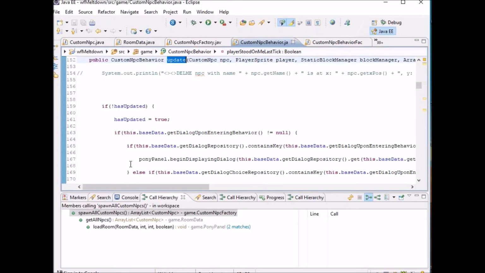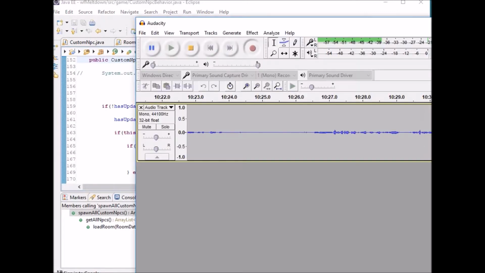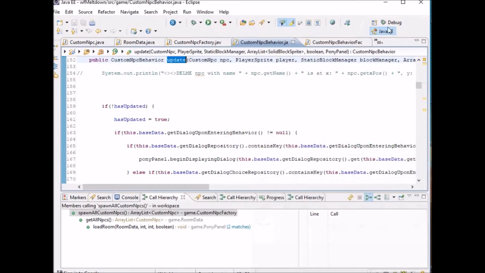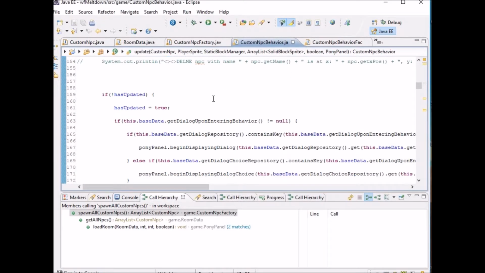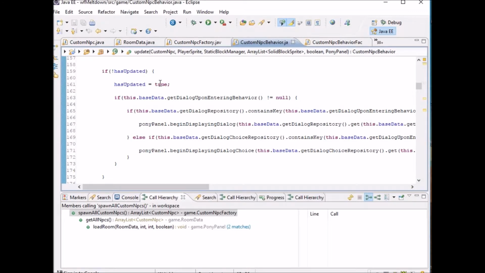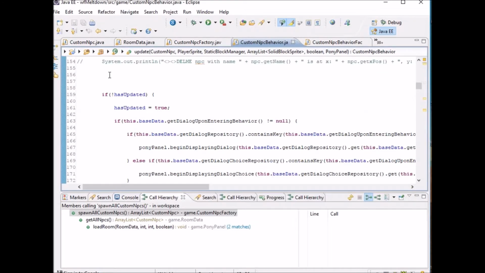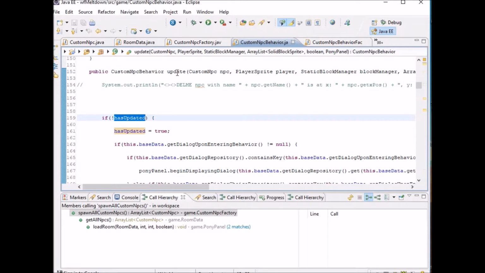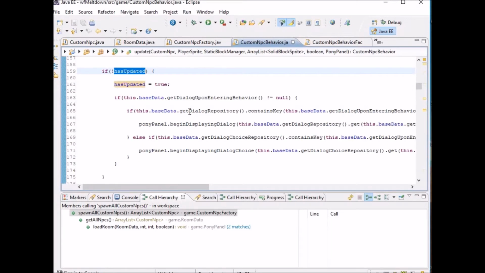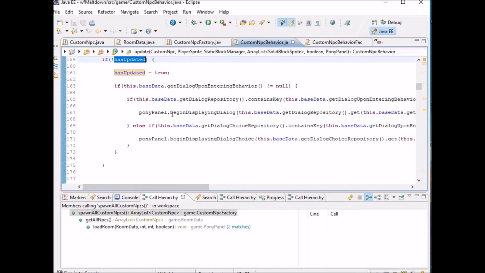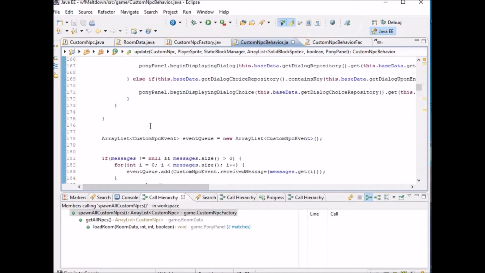Anyways, let's take a look at the update method here. How much time do I have to get through it? About less than 5 minutes. Okay, let's see. If this is the first time we have entered the update method, then we check to see whether there's supposed to be dialogue that we show immediately upon entering the behavior. That's where this gets handled.